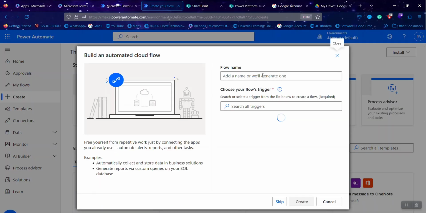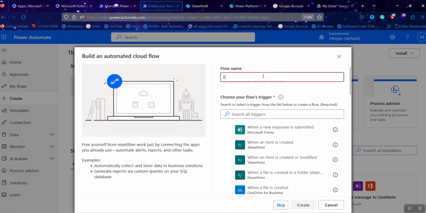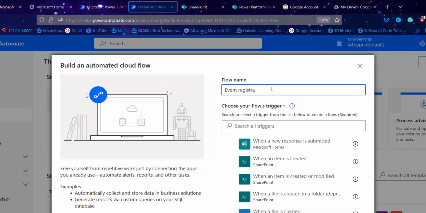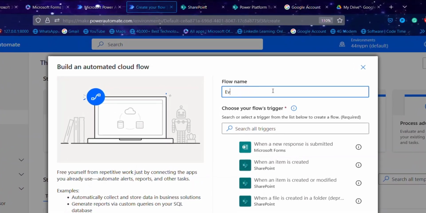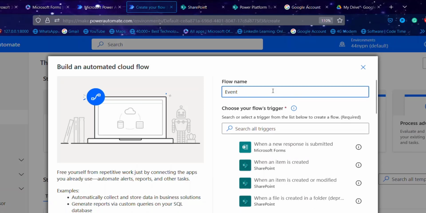For the automated cloud flow, I will name it event registration flow.